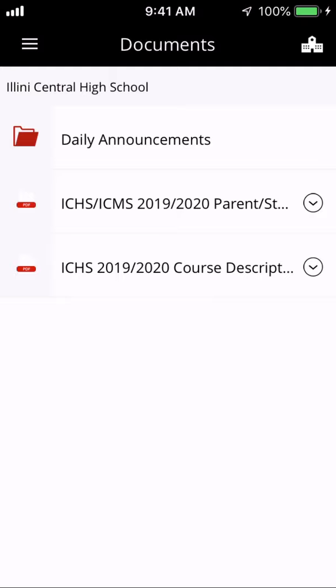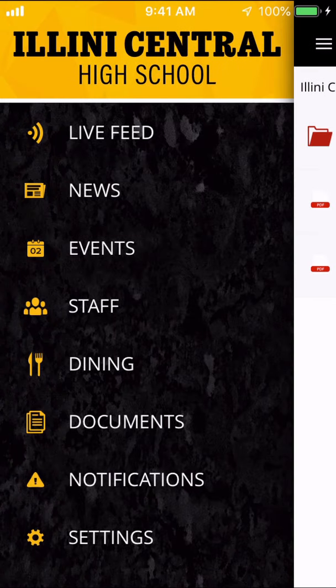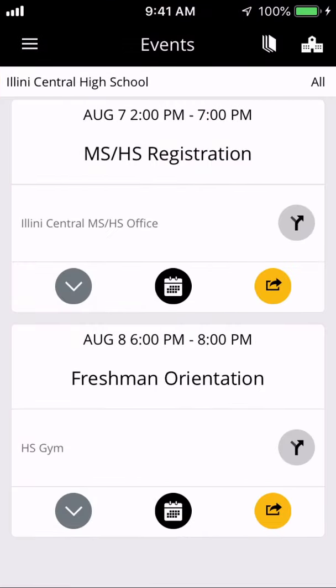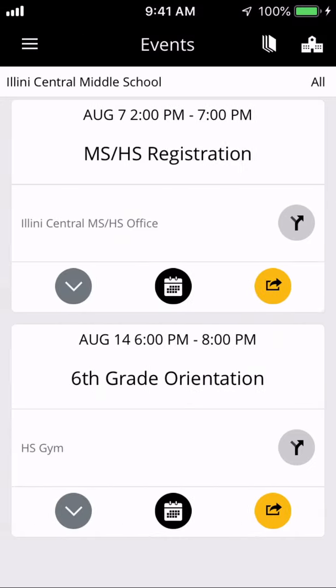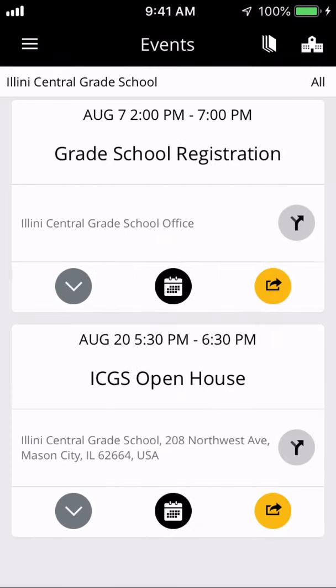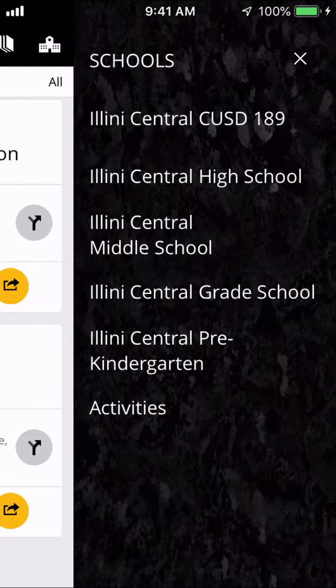The next thing I wanted to show you is this. If I'm looking for specific events, I want to know what night something is taking place or what day and the times, I can go to the events. I'm in the high school, as you can see right there, and these are the two events we have coming up in August, at least as of right now, that we have on the calendar. This goes for the others too. If I go to middle school, what middle school events? I go to grade school, what grade school events, and so on.